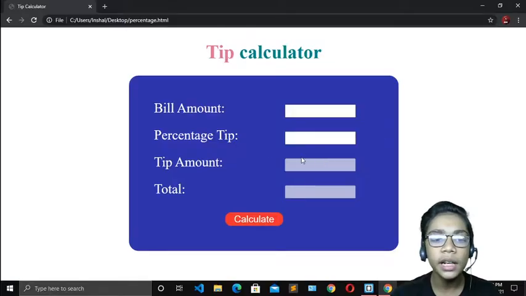Now over here you can see I've made this tip calculator, and in that tip calculator there is a bill amount, a percentage tip, and in the last there is a total. So in bill amount you have to write the bill amount which you are getting. If I write 20, and then my percentage tip. I will write a percentage tip of 1%, and here you have to take care of one thing when you are writing your percentage tip: you have to only write the value, you don't have to write any percentage sign.